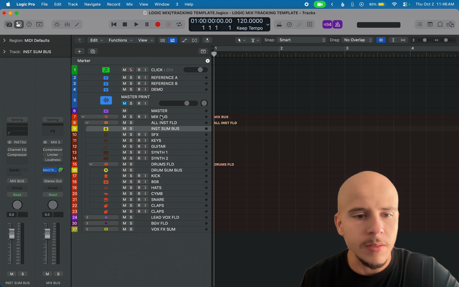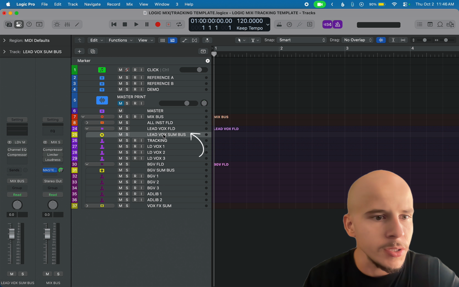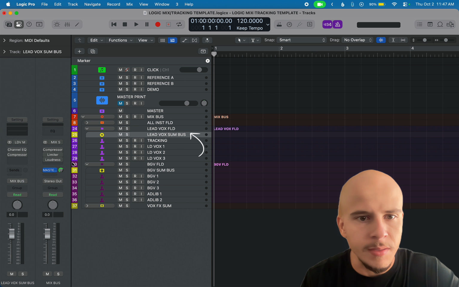And same thing, you've got all 4 tracks leaving to the lead vocal sum. They're going to meet right here at the lead vocal sum bus, and then that bus is sent to the mix bus. Okay? Next, same thing with the background vocals. You've got your background vocal tracks. All of them are sent to the background vocal sum, and then from there, they are sent to the mix bus. Okay? So you've got like 4 tracks that are sent to one bus, and that bus is then sent to the mix bus. So all your groups meet at the mix bus.